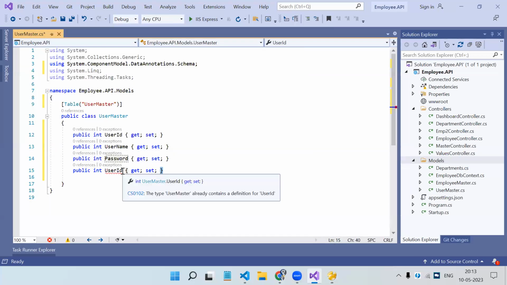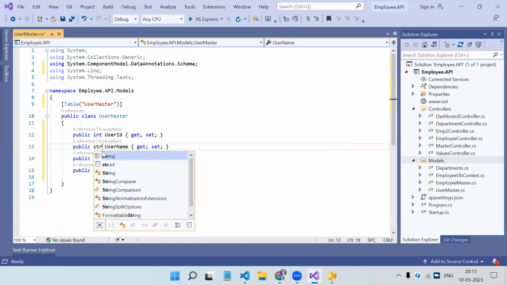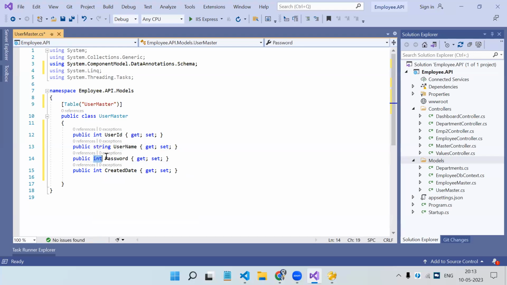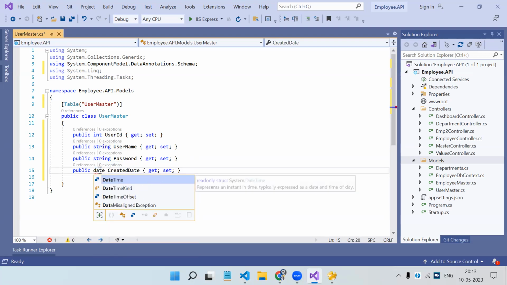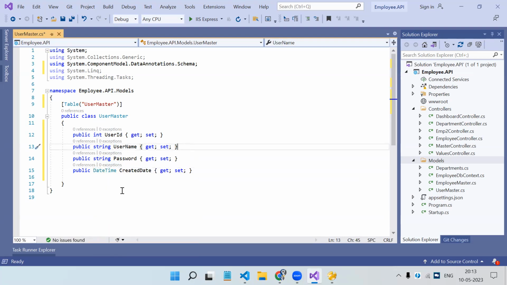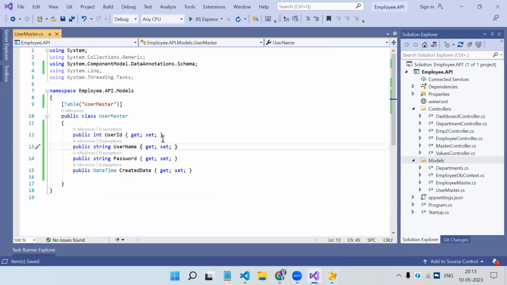created date. Now we have to specify the data type also. Username was of string. In database we have varchar, so here we have to keep the string. There we have date time, so here also we have to use the date time. Right? So we have created all the properties, whatever the columns we have created, the same properties over here.